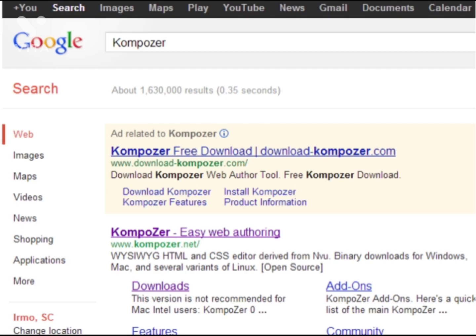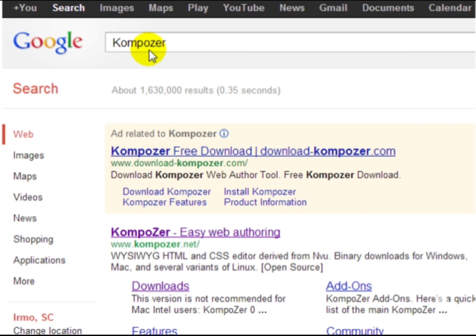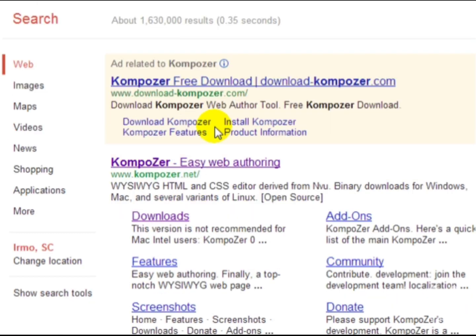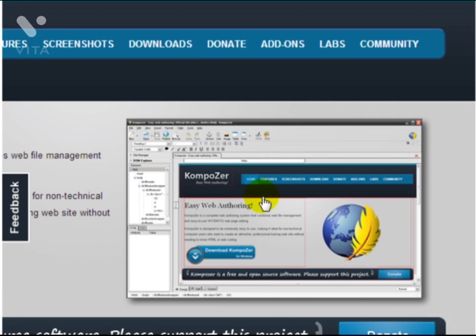So in order to create and edit the HTML thank you page, you're going to need to have a web editing tool. In this specific example, we're going to be using a web editing tool called Kompozer. And as you can see here, if you go on to google.com and type in Kompozer, it's located at kompozer.net. Now, I like Kompozer because it's really easy to use, and as you can see here, this is what it looks like.